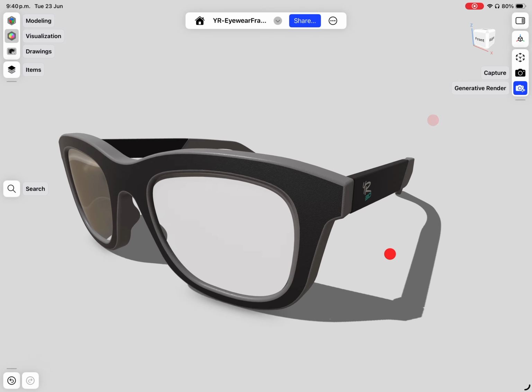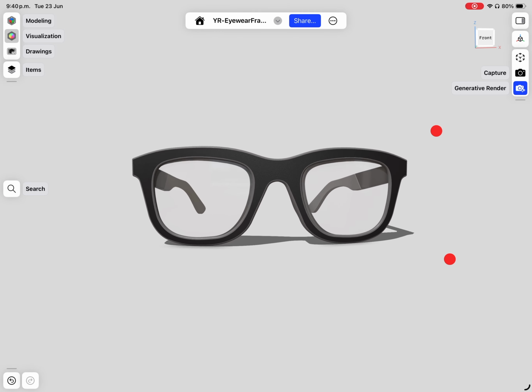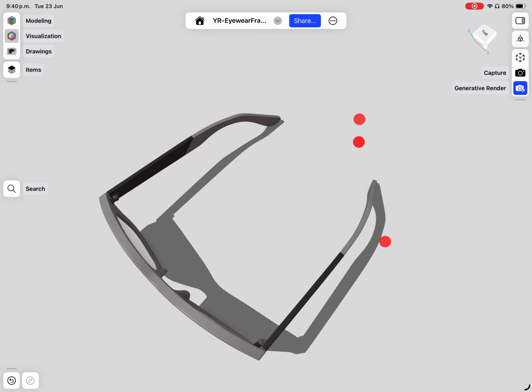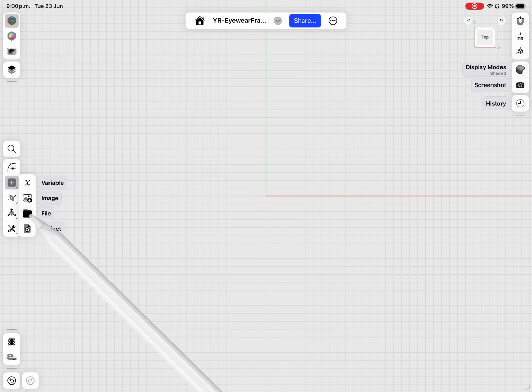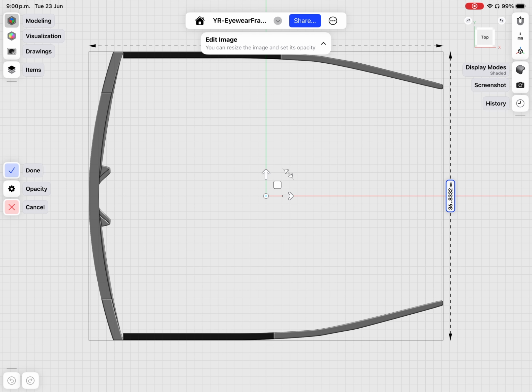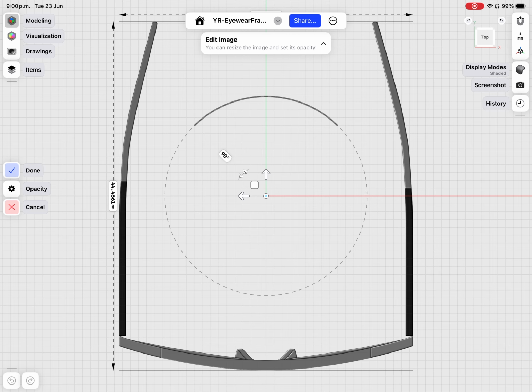Hi, in this video I will show you the techniques that I use to 3D model this eyeglasses frame. So let's get started. Let's insert an image file in the top plane. File, top. I will rotate it 90 degrees. I will move the origin to the front.